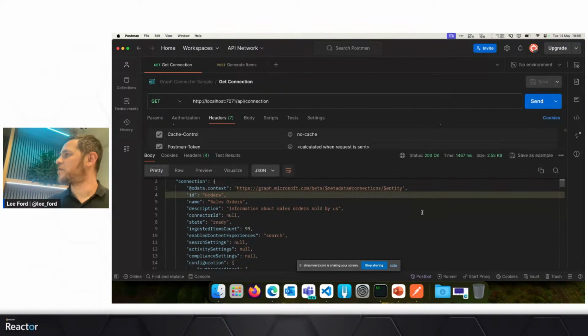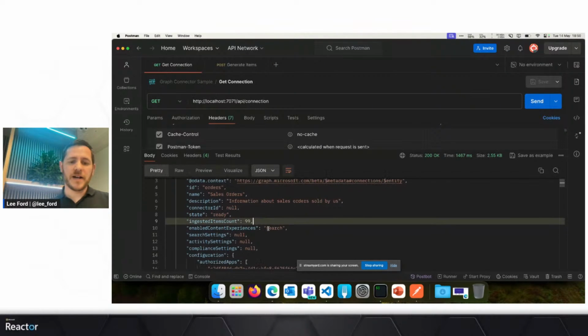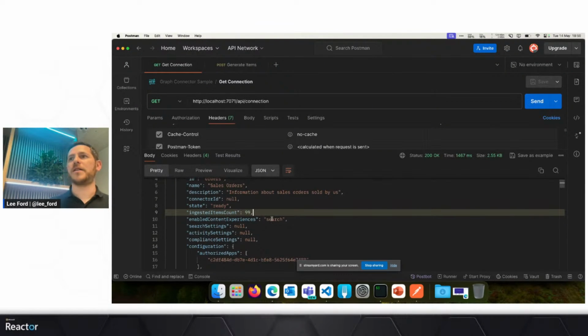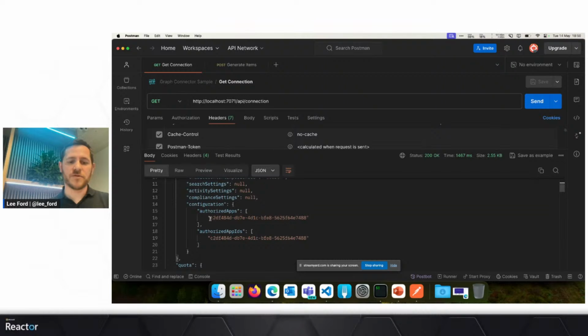But okay, so what it's gone to Graph, it's got the connection details, it's got the description, and it's also got the ingested items count. So we know that there's currently 99 items in this connector. Okay, and obviously it's enabled for search, and that's what Copilot uses for getting the data out. So if you can get the data in Microsoft Search, you can get it in Copilot. I haven't added any search settings or activity settings. And what I've done is I've authorized the application to be able to access the data.